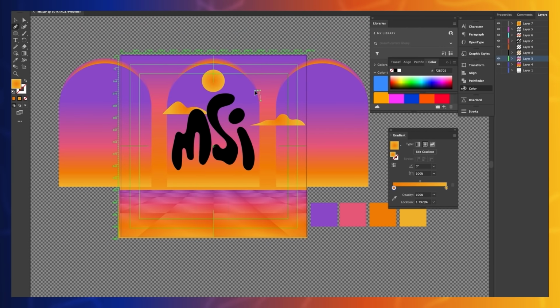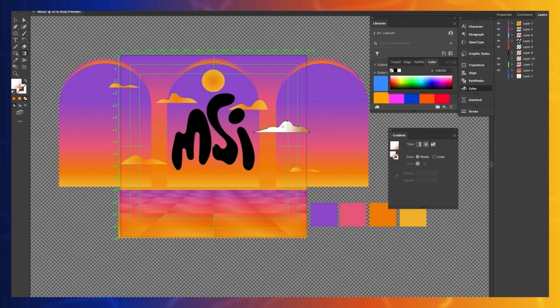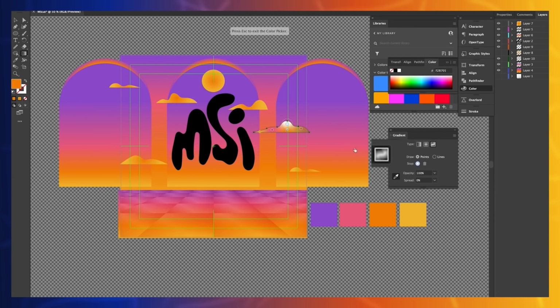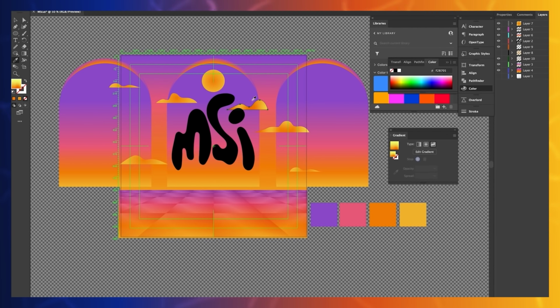Next, I created some cute little clouds with my pen tool. Then I created a custom gradient for each individual cloud. This is the third gradient option that you can choose, and it's honestly one of my favorites and underrated. You can place where each individual color needs to be, instead of your traditional radial or linear gradient.